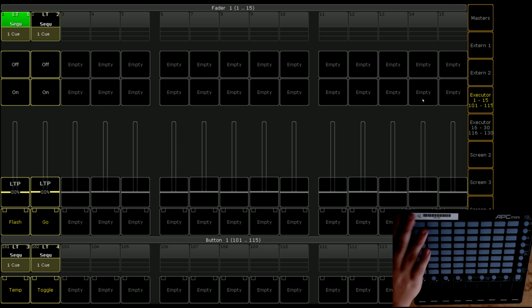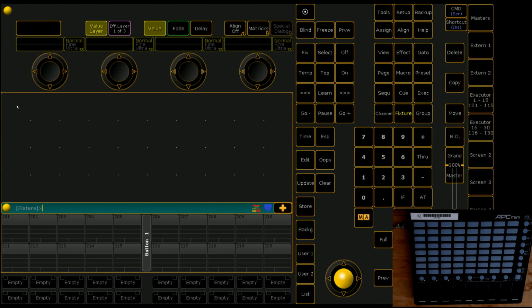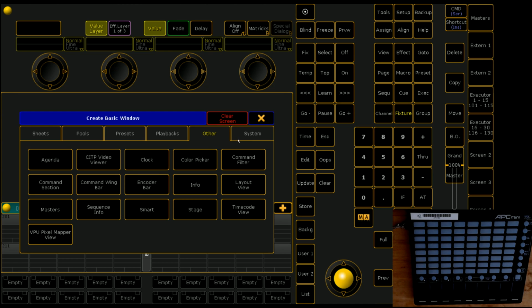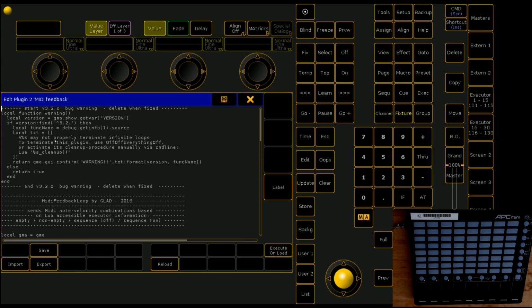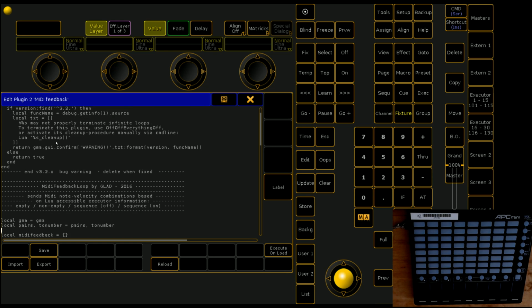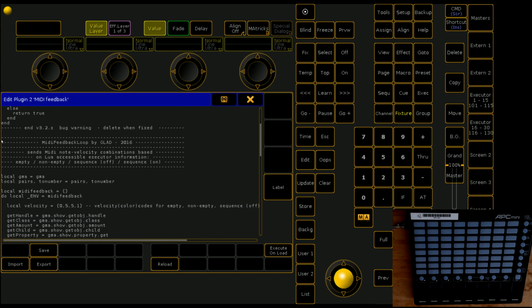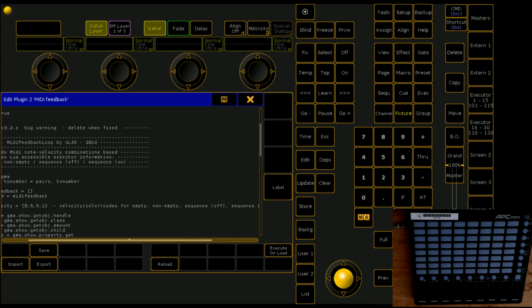Now the easiest way of getting LED feedback set up is using a LUA script that I'll link to. We download the LUA script, copy and paste it in here, and make a couple of little changes to the script as per our device. The first change I've made is our local velocity. We've got four different options and this is what we're sending back. I've set it to 0 if there's nothing there. Then we can set 5, which is going to be red, and then 5 for sequence off, and then 1 is going to be sequence on.